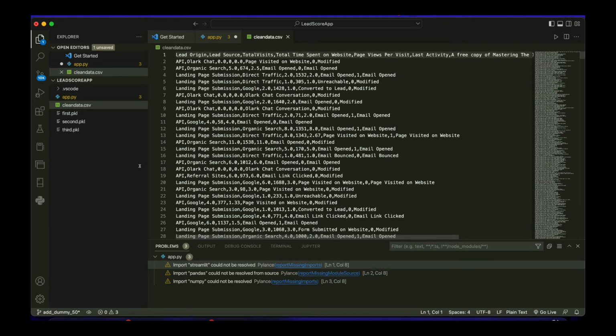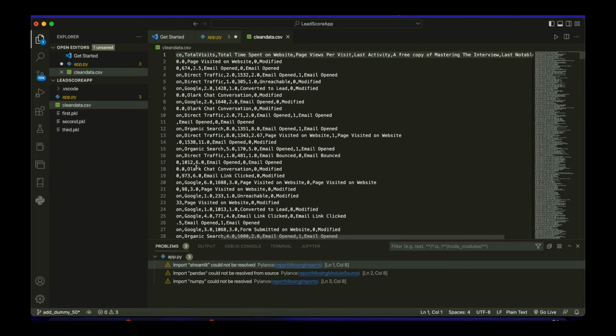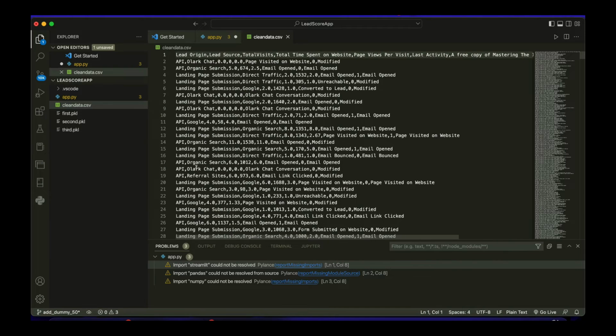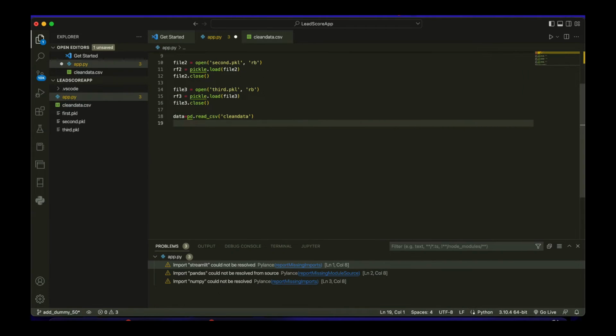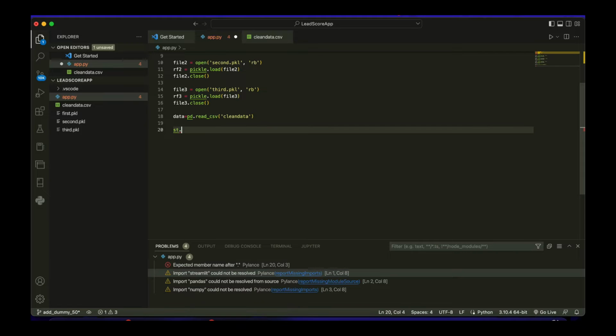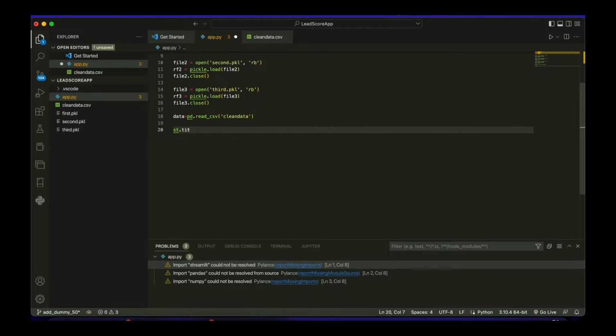So you can see in the top line that we have the features: lead origin, lead score, total visit, total time spent and everything. So these features we have to query. So here I will write the features one by one. I will use st. We can use st dot title, st dot select box, st dot number input, all of these. I will tell you one by one.